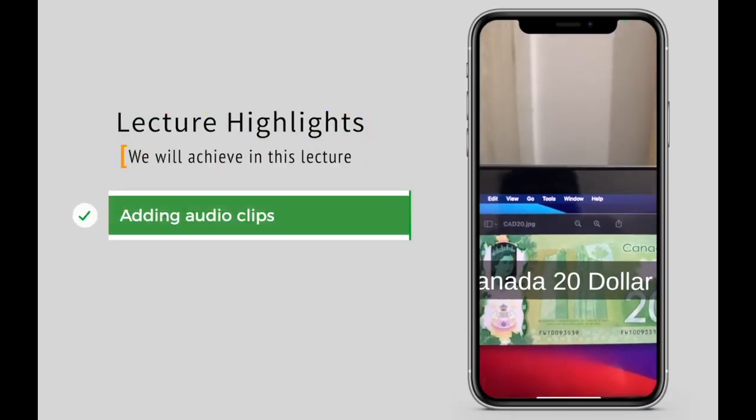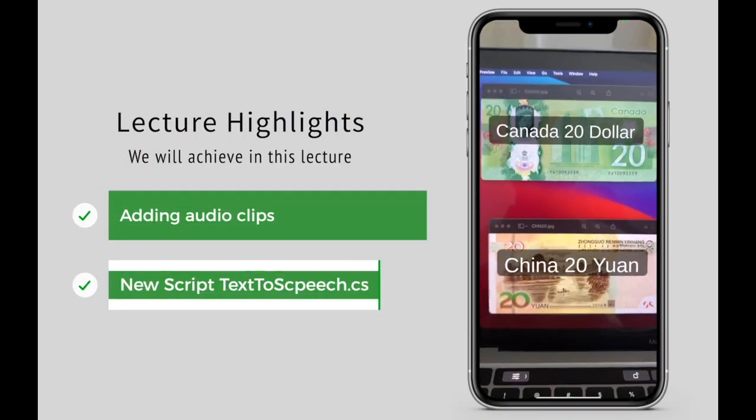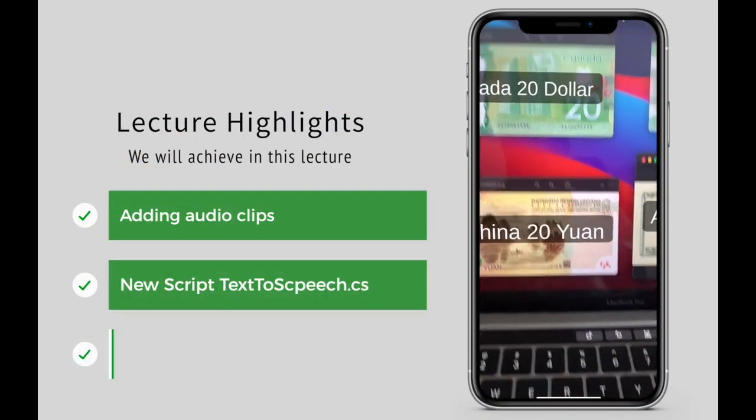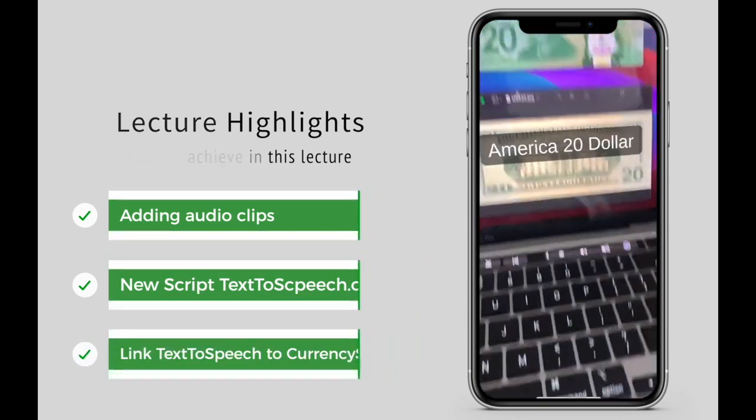After completing this lecture, I will speak out the name of the currency detected. And these are the highlights of this lecture. We will be adding audio clips into the project and creating a new script, text to speech. And in the final step, we will link text to speech to the currency scanner.